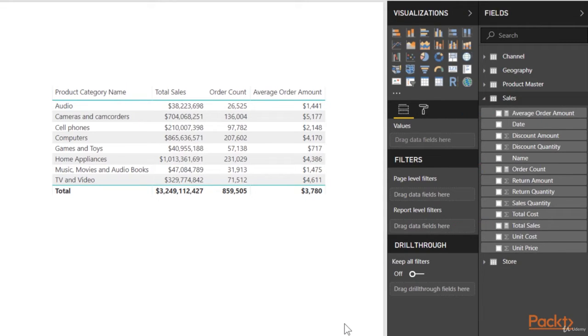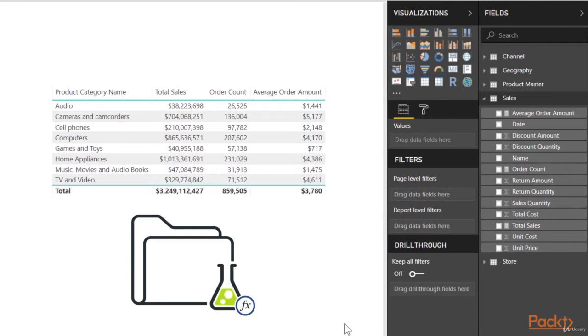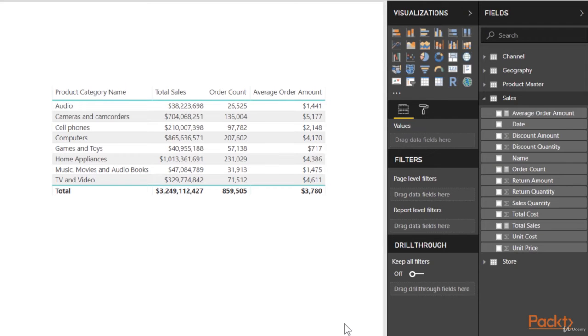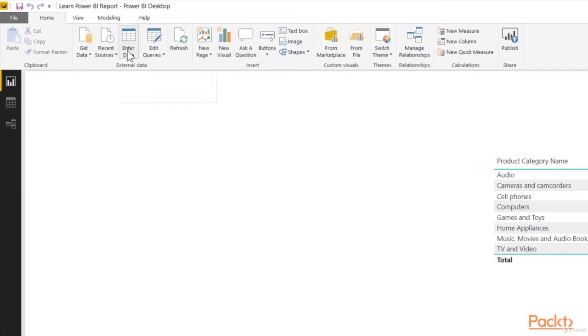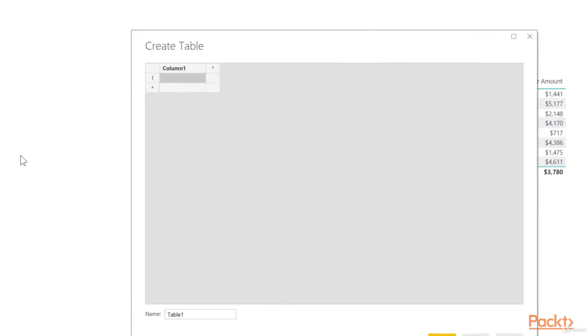So what we're going to learn how to do is create a so-called folder that will hold these in the data model and allow us to organize them much more effectively. So to do that, I'm going to come up to the top here under the Home ribbon, and there's a button in here called Enter Data. So I'm going to select that, and this will pop up a window.